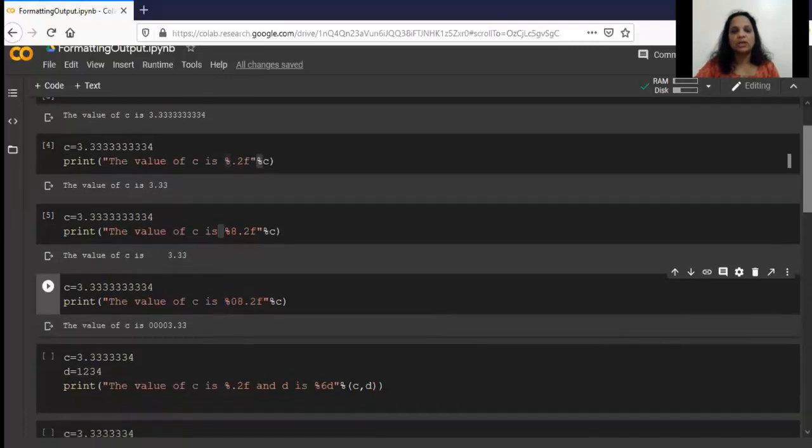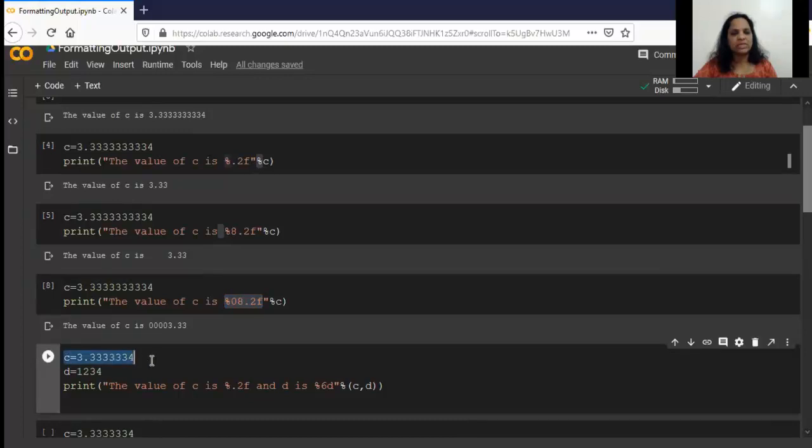Let me take you one step ahead. Here you are displaying only one variable. What if you wanted to display the value of 2 variables? Then in that scenario, this pattern that we're talking about, we would have to give it 2 times. Okay, so I've just taken a variable C with some value and D with another value, one as float and one as integer. Now I want to display the value of C as well as D.